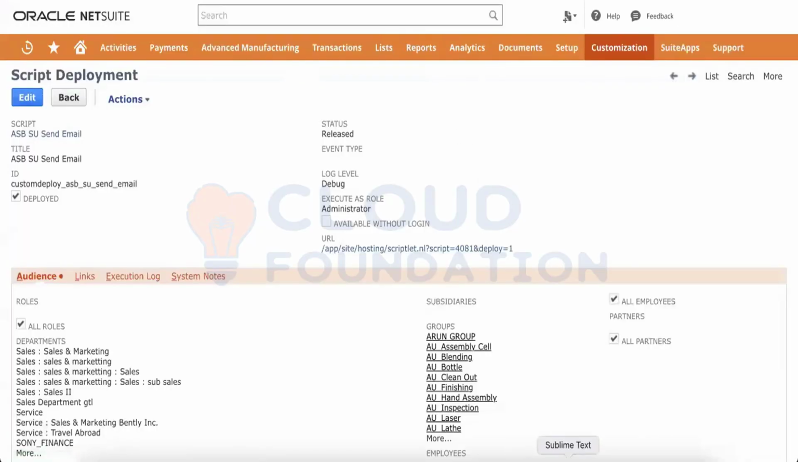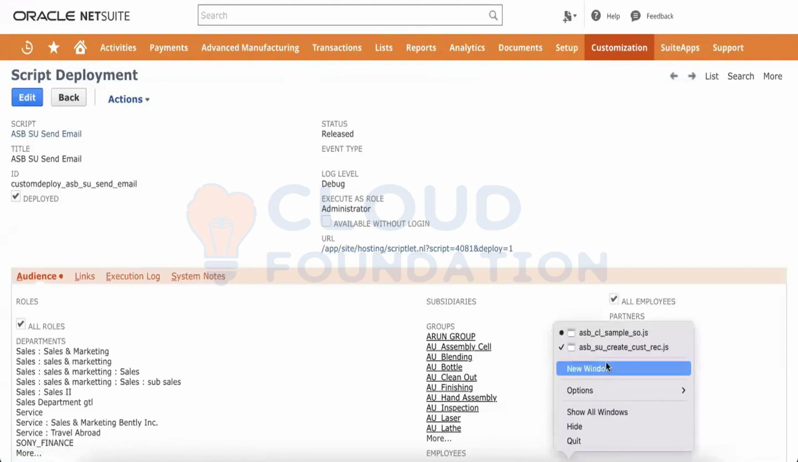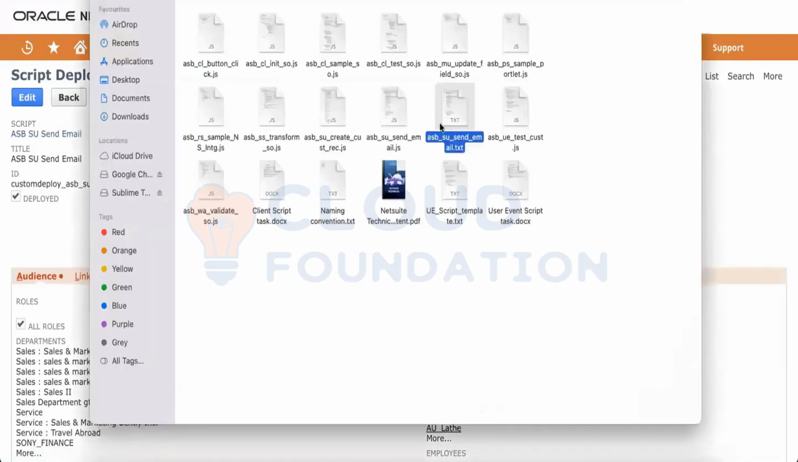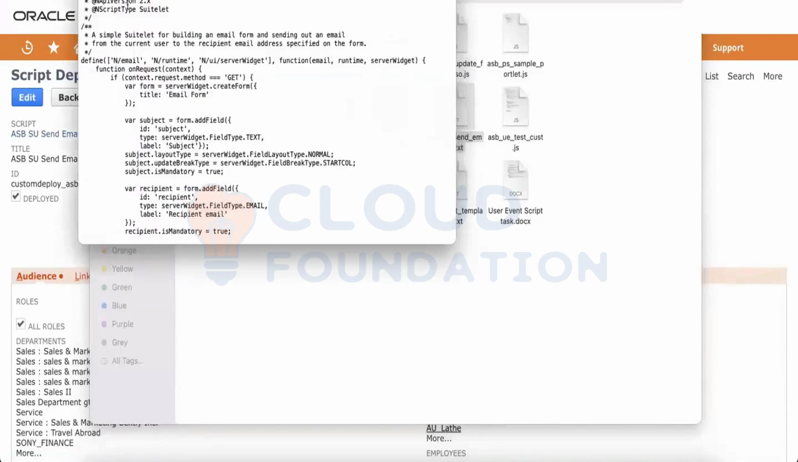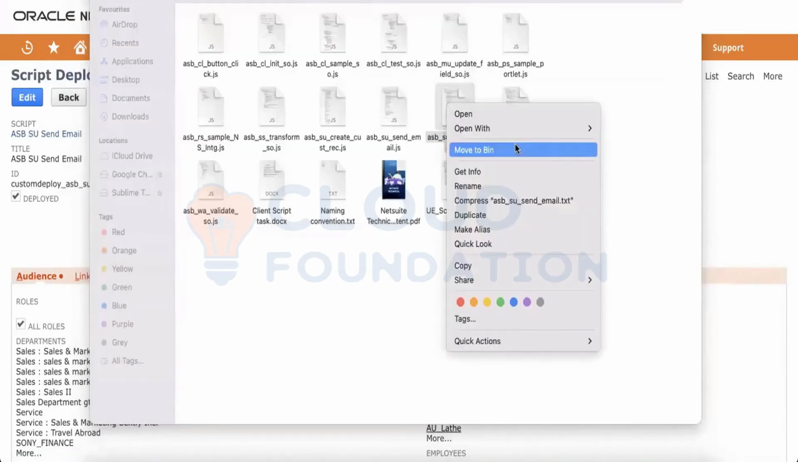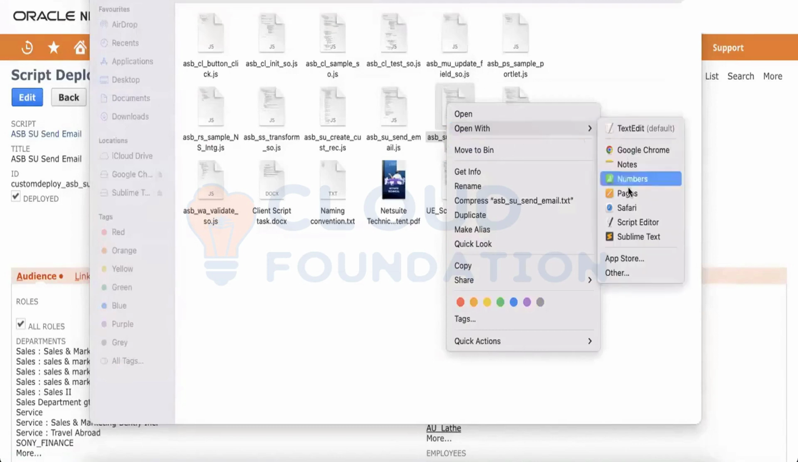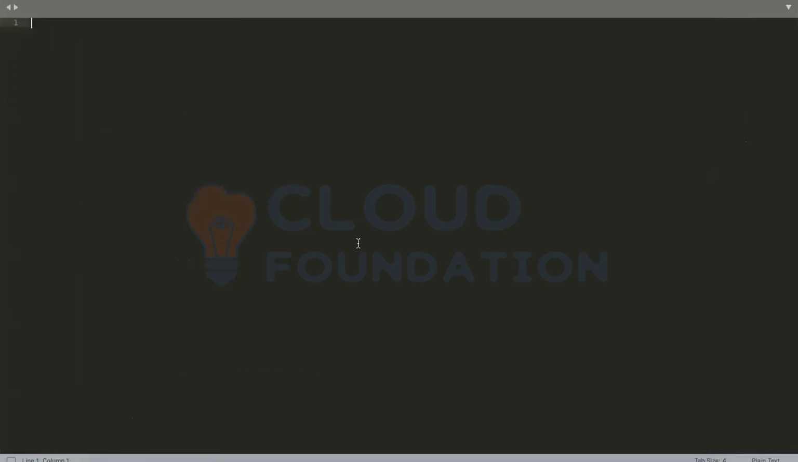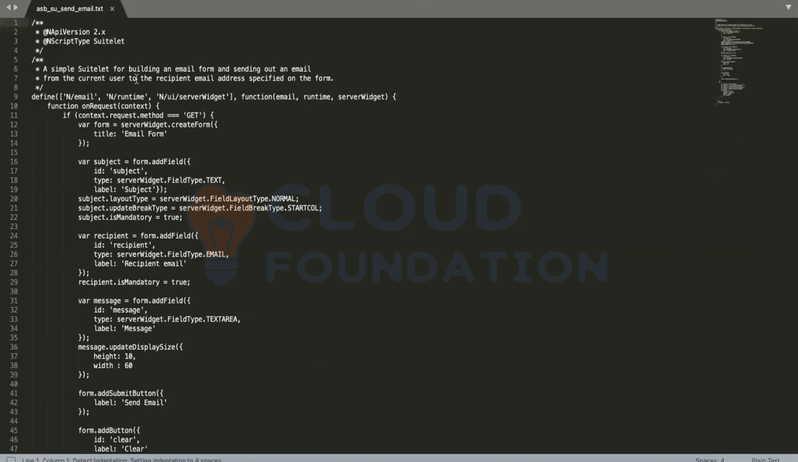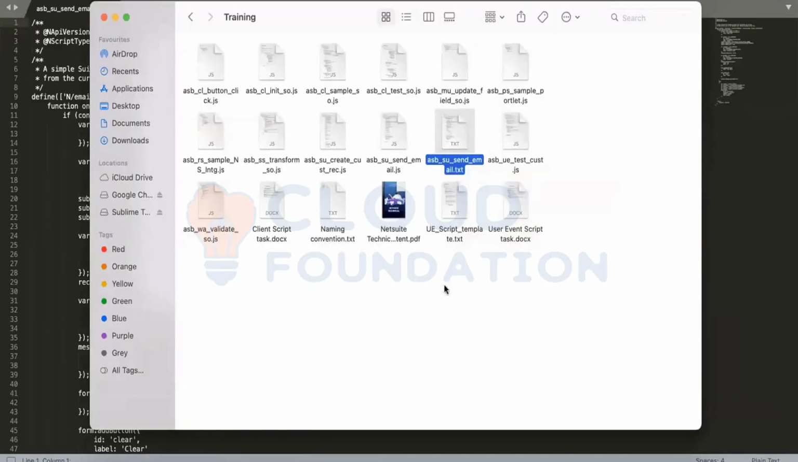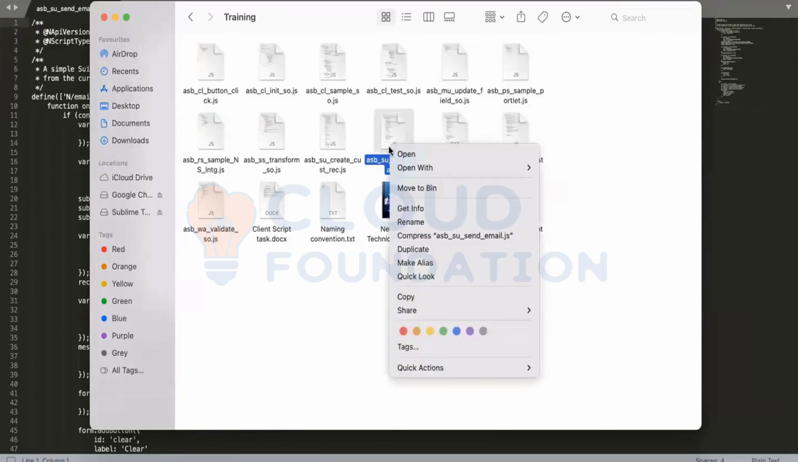So I have created this test SuiteLet. What it does, it will send out an email. We are creating a sample email form, and then it will send out an email to the recipient, which is mentioned here.